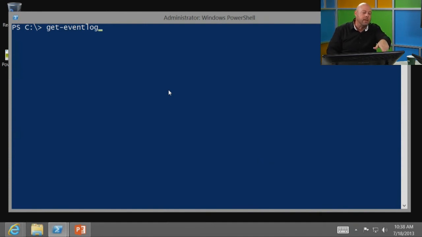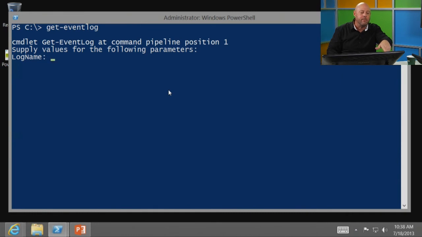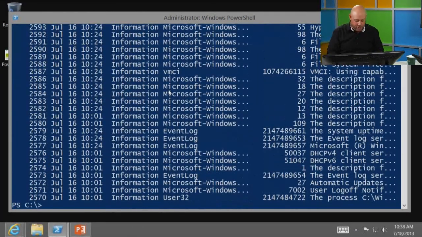So watch. I'm going to strike Enter, and PowerShell's smart enough to say, hey, look, you need to know what log you want to look in. So we're going to make you tell us what log. So I'm going to say System. Now, of course, it's going to give me the entire system log, but let me just show you.